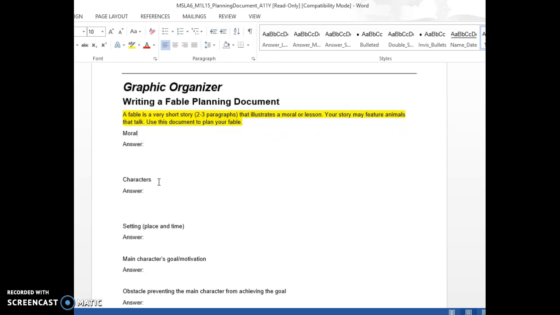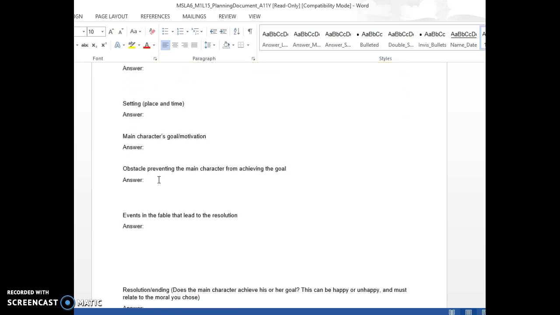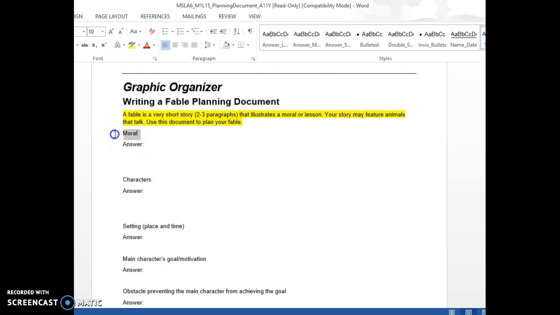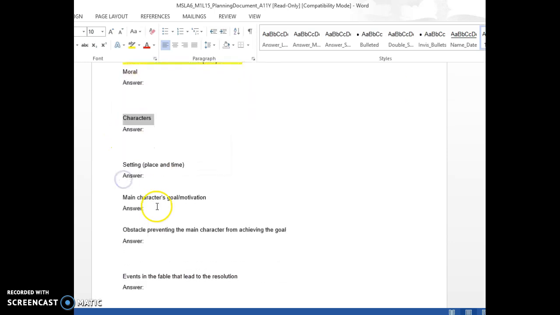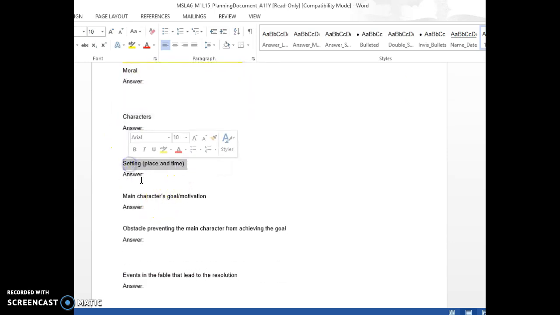So you can use this document to continue making sure that you have every aspect ready. Okay, so you can take your outline from last week and then try to plug it in here and see if you have every single thing covered, okay? Like you have a moral, you have characters, you have a setting that you made clear, like where is your story taking place?